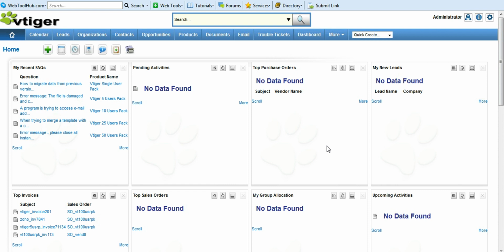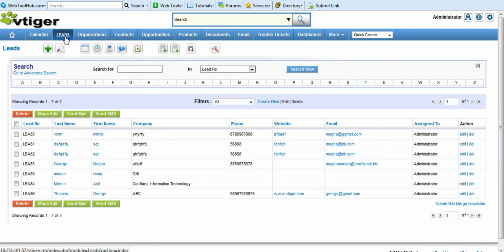Leads, opportunities, contacts, organizations, quote, and invoices are the key modules to the sales process. Let's consider the leads module. A lead is a prospect who might or might not be interested in your product or service.